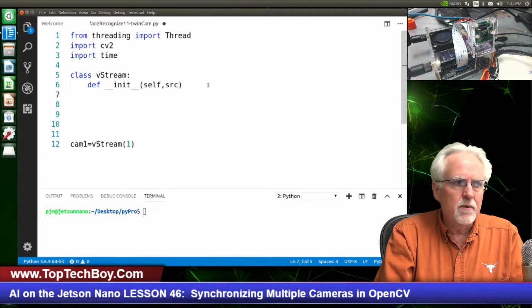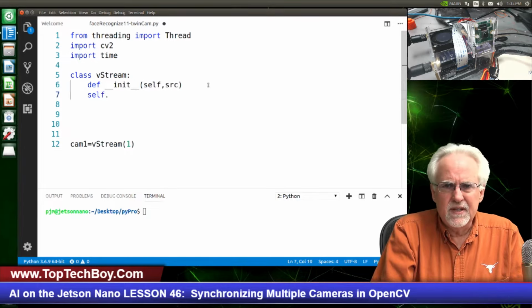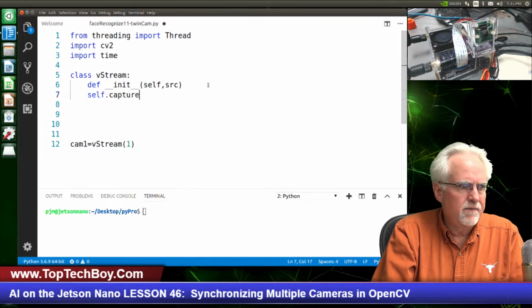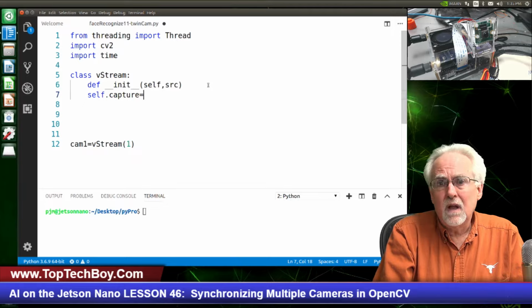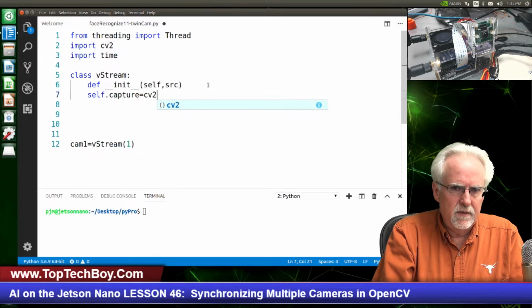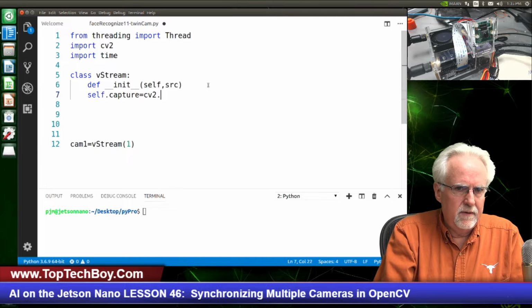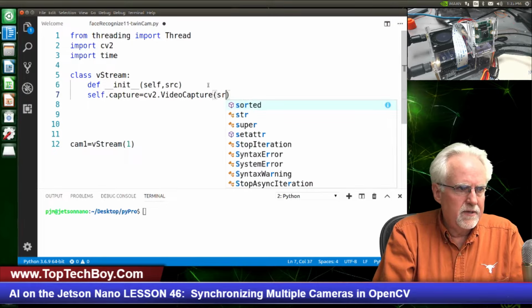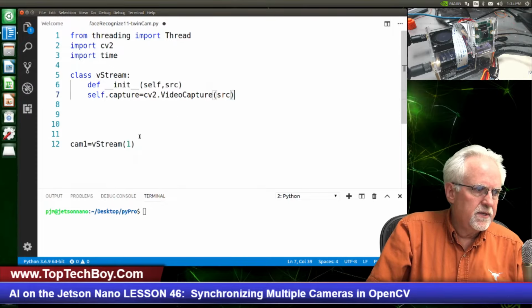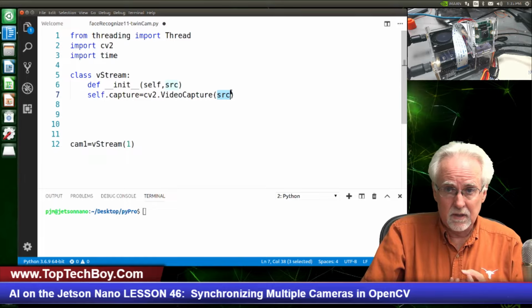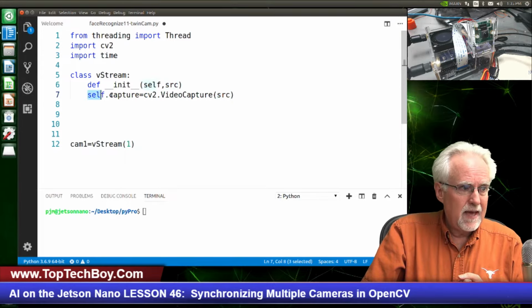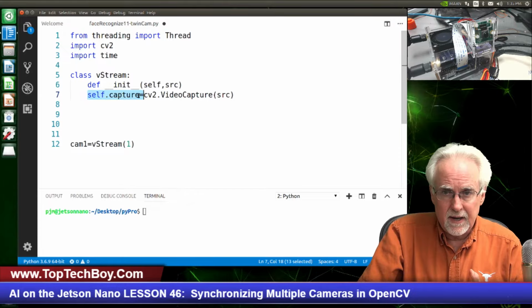Now, what do we want to do? Well, we want to launch the camera. So self, which is cam1, then I'll just call it self.capture. If we want to launch the camera, what do we need to do? cv2.VideoCapture, and then SRC. What is SRC? It's 1, because I passed 1 into SRC, and then I'm putting that there, and now that is going to launch the webcam, and the webcam is going to be known as cam1.capture.